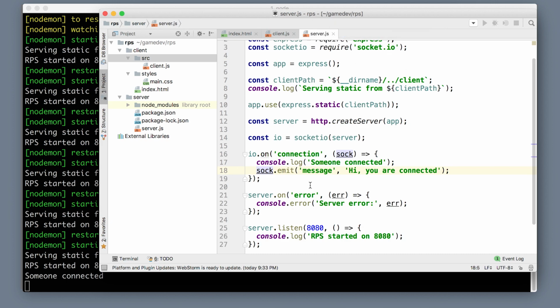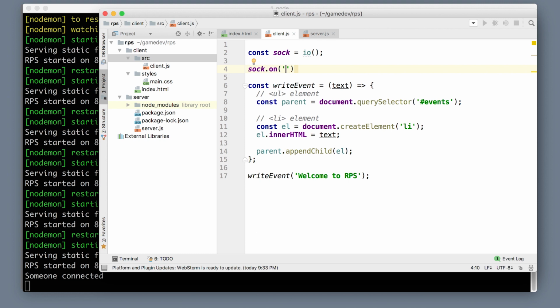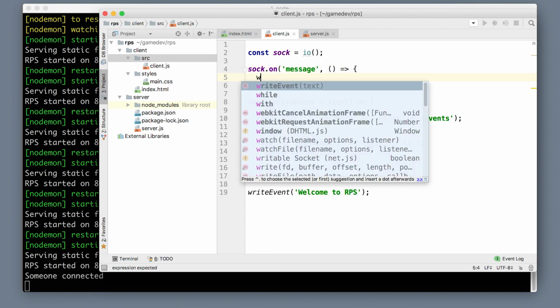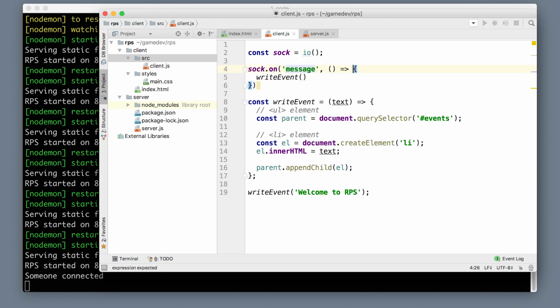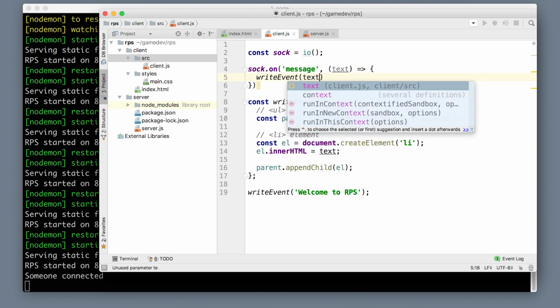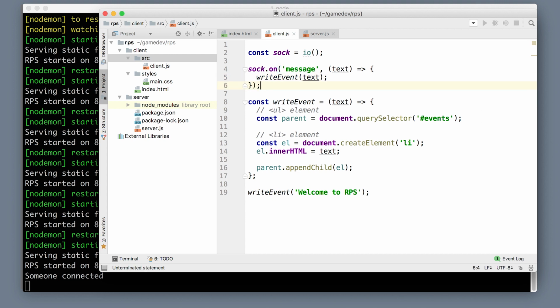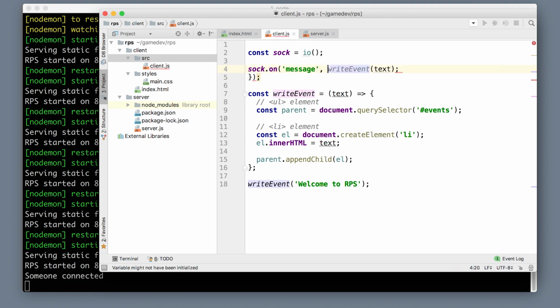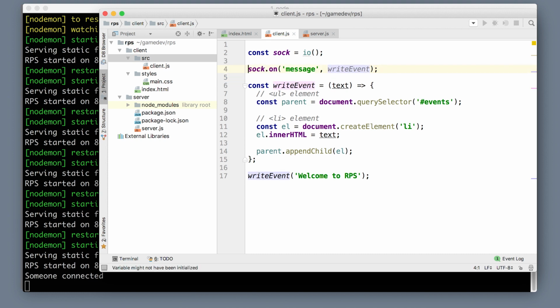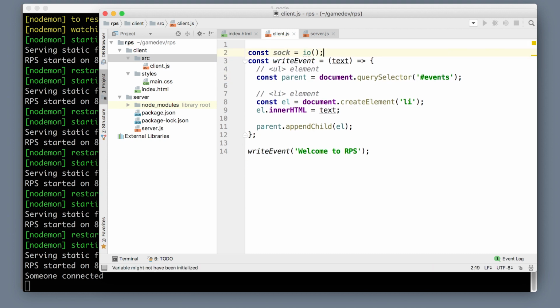Let me close this. CSS and package.json, we're not working with them. So we're sending message. So on the client side, the event will be called exactly the same way, message. So whenever we've got message, let's do something. Let's write event with the text of that message. Like this. You know what? This code will definitely work. There's no problem with this code, but we can make it even shorter. Instead of putting here the text and doing the anonymous function, we can just pass write event as a function here, because it also accepts a single parameter and it will write it.